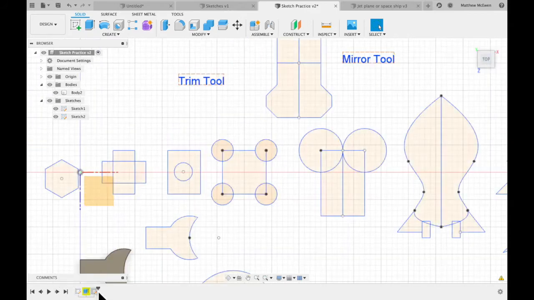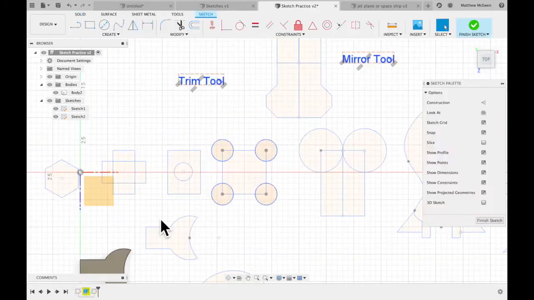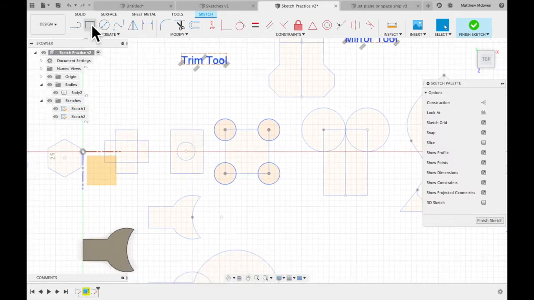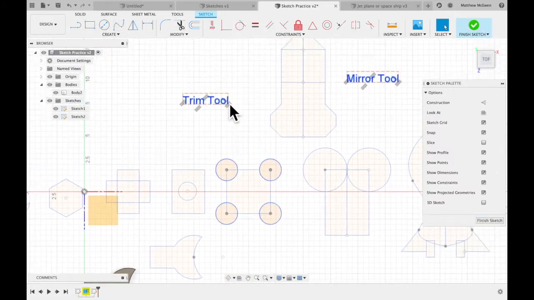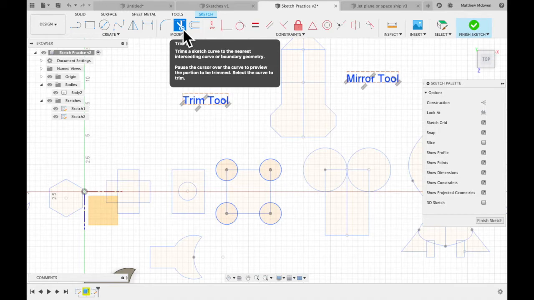Okay, so I'm going to go back into a sketch. So I'm in the sketch menu. I've got the sketch menu at the top. There's finish sketch and there's finish sketch down here. And the first thing I'm going to show you is the trim tool, which is the little scissors, and it's exactly what it sounds like. It allows you to trim parts.